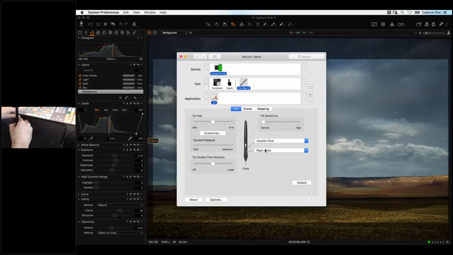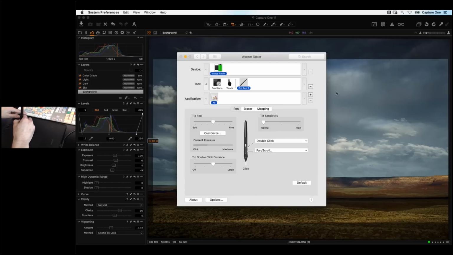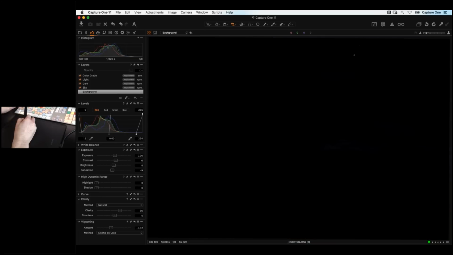because I personally have a better use for those buttons. And what I've found is that this one here, the front click, I go to navigation and I set this to pan and scroll. And what this allows me to do is to pan and scroll web pages, the browser. Whoops, let's just come out of that.